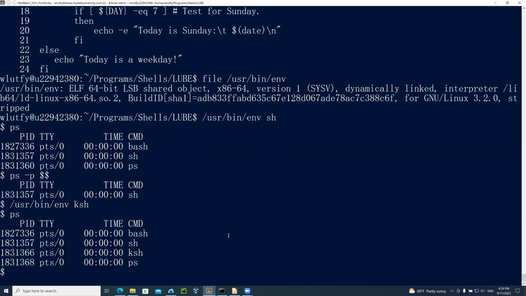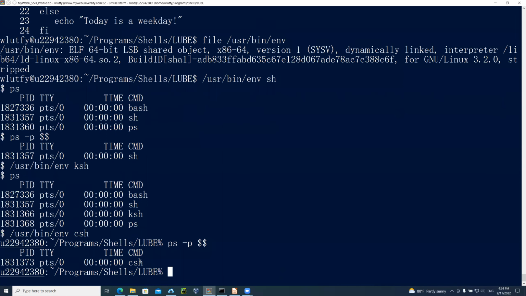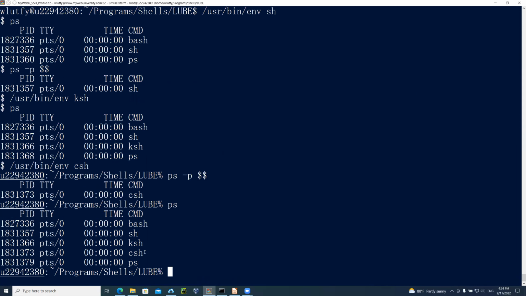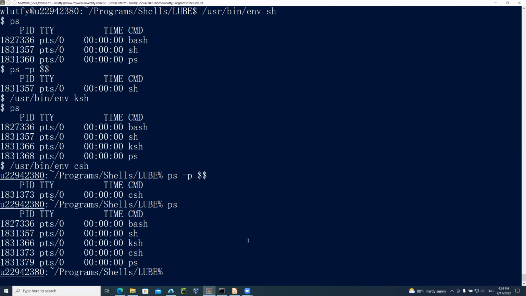And if I do the same thing, say /usr/bin/env, and then csh, now I'm on a C shell. Notice my C shell prompt is the percent sign. So now I am on the C shell, ps minus p and $$. It tells me that I'm on a C shell. And if I just do ps by itself, I could see my last process ID, which is equivalent to this number. So the syntax that I type in here has to be C shell syntax.